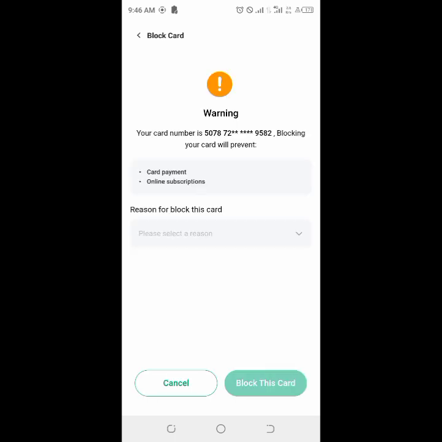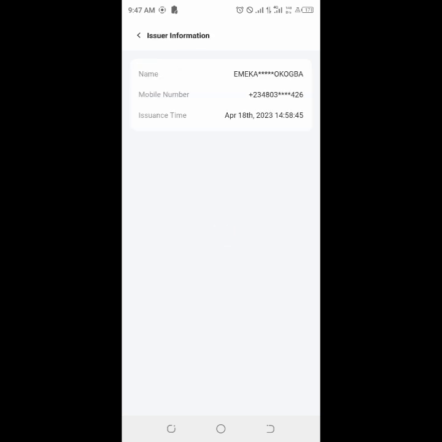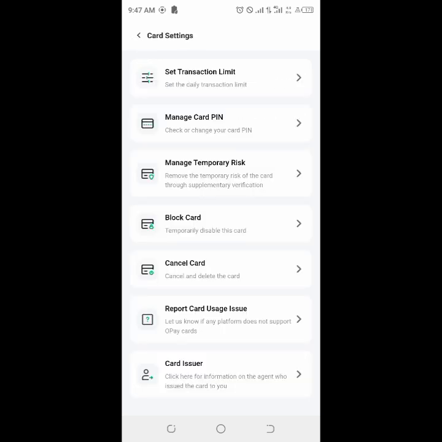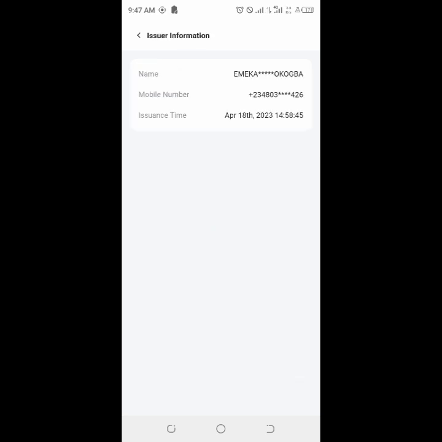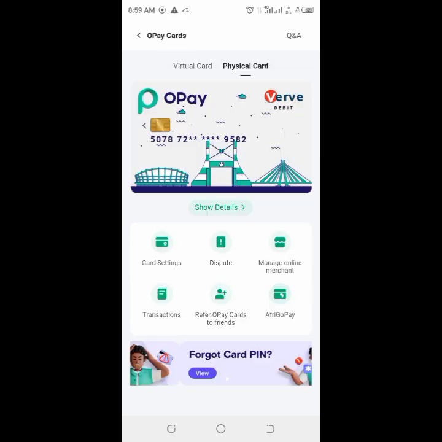Have you seen it? So, card issuer. When you get a card, you will see the information of the person that gave you the card. Like this one now. When you click on this card issuer, you'll be able to see the information of the person that registered the card for you. So that is how it's done. You see the person that issued the card to you.